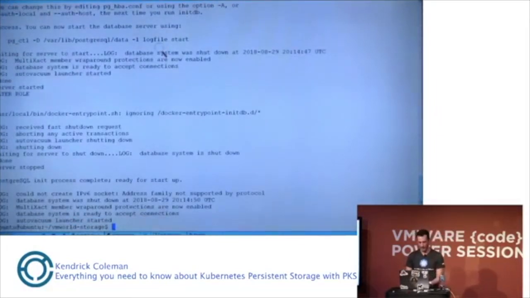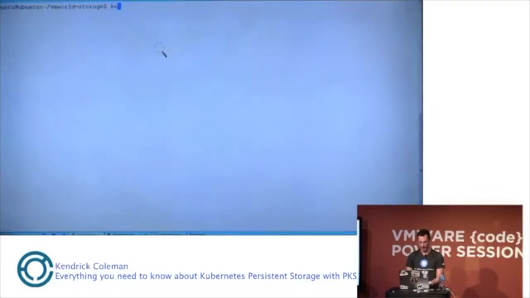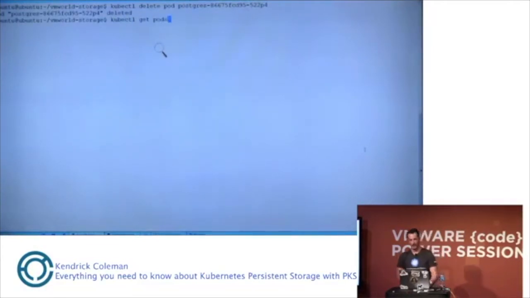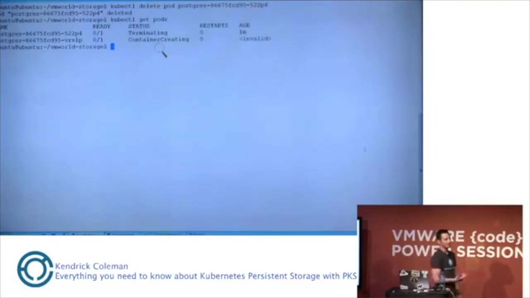So what we're going to do now is kill this, and we're going to say kubectl delete pod. Now I'm going to say kubectl get pods. And when we do this, since we have a deployment, it killed that container, but the deployment itself recognized that, and it's creating another one in its place, right? So we can describe pod. We want to look at this one.